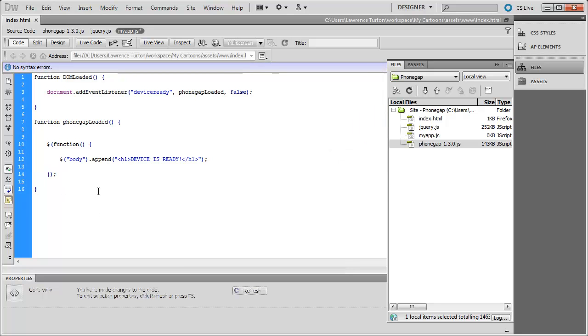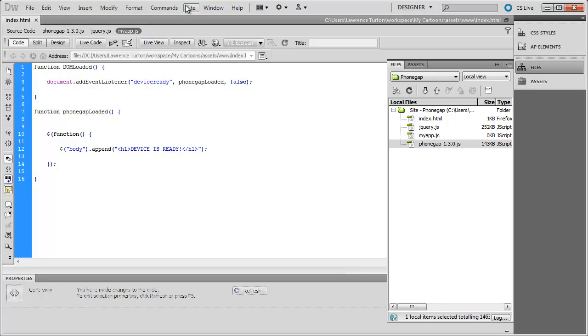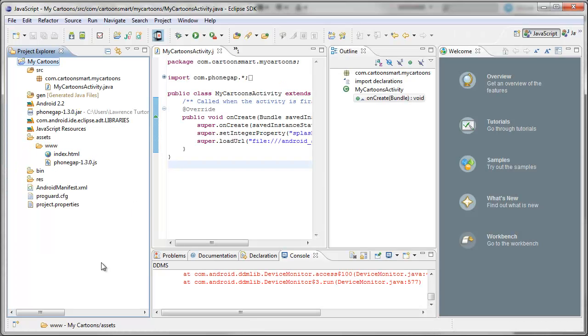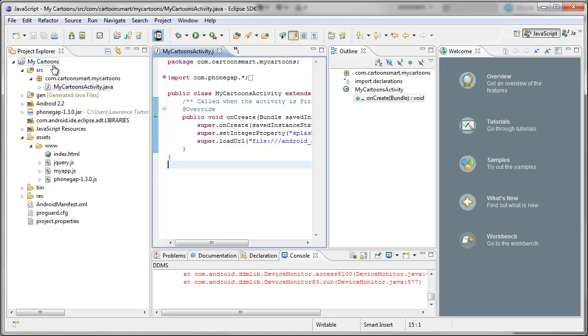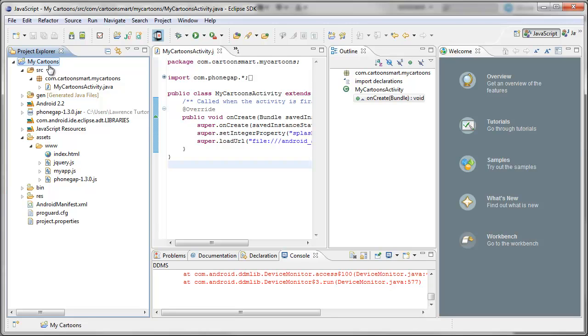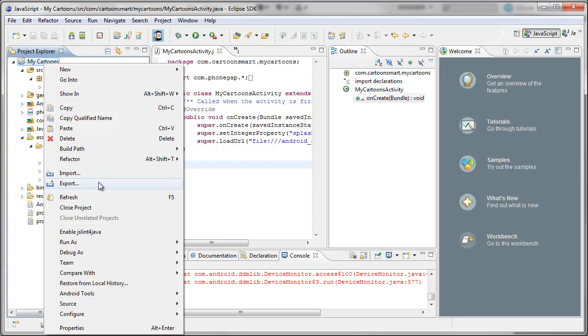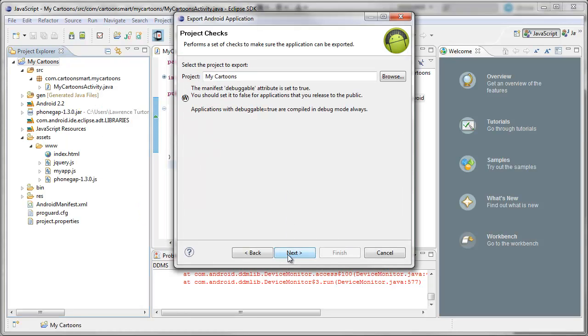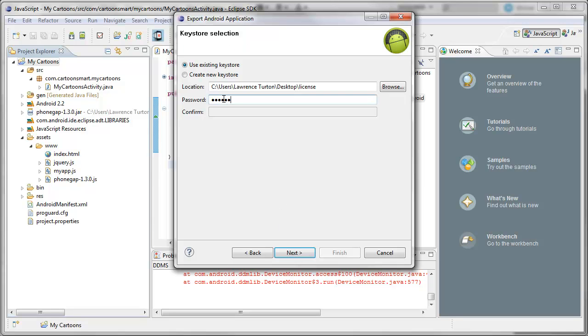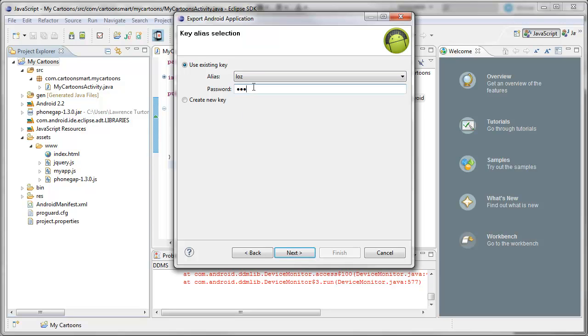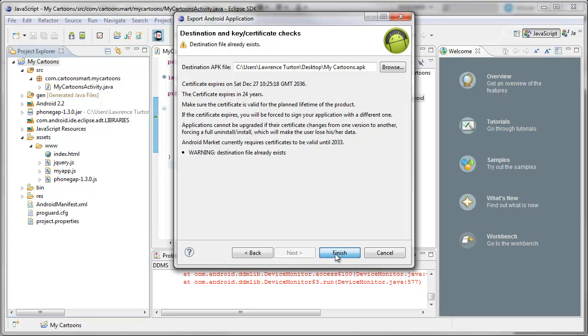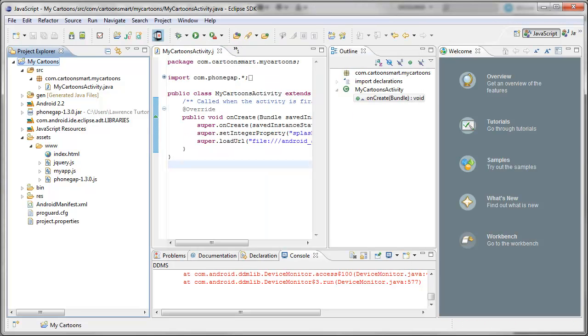Okay, so now that we have this, I can save it. Now, don't build it in Dreamweaver. What we want to do is go over to Eclipse, and you might want to hit F5 to quickly refresh your project, like so. But don't worry about it anyway, because it will automatically refresh when you go to export for Android. So right click on it, click on export, export Android application. That's the right project. Put in your password for your license. And click on finish. It's just giving us a little warning saying the destination file already exists, but it doesn't matter, we'll override it.